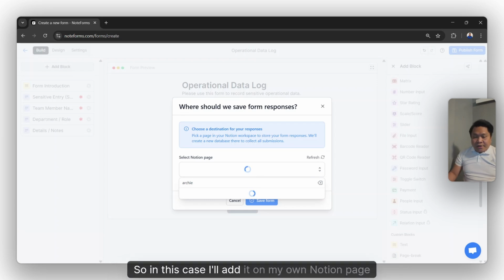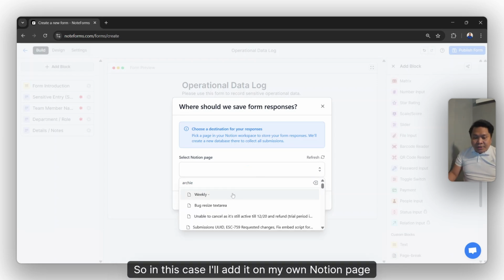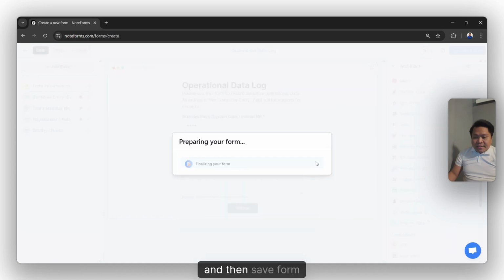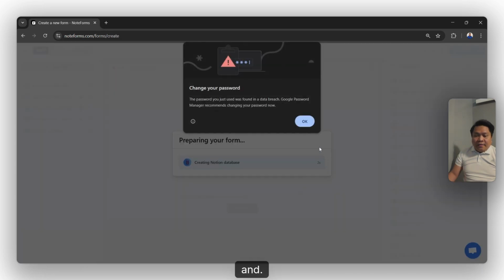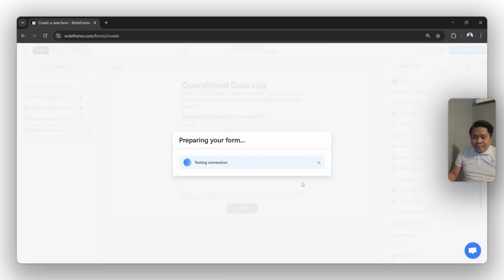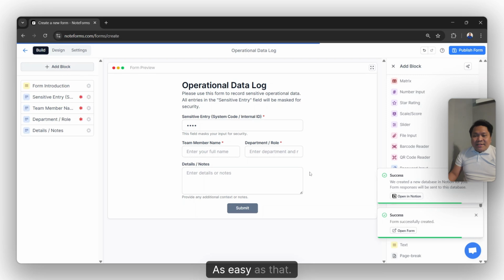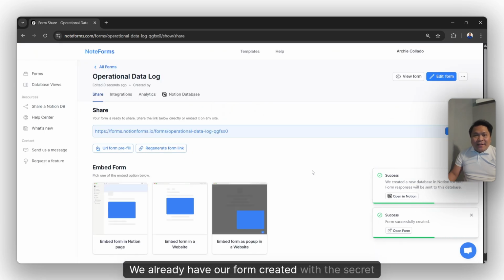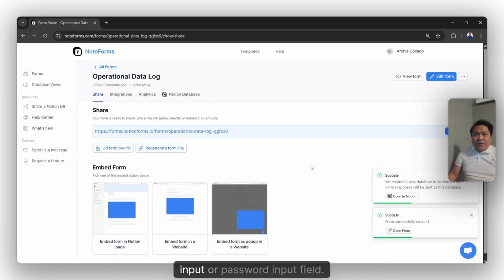So in this case, I'll add it on my own Notion page, and then save form, and okay. And there you go, as easy as that, we already have our form created with the secret input or password input field.